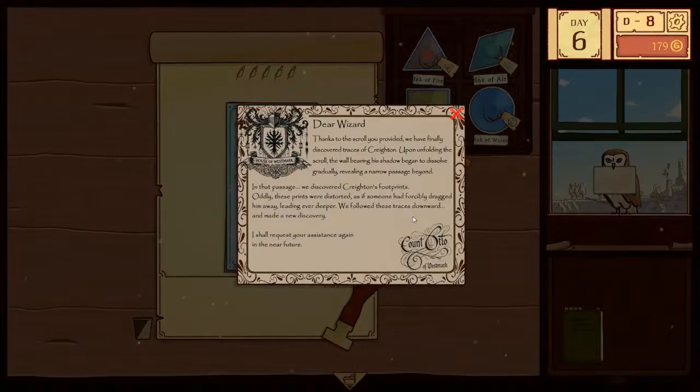Dear wizard, thanks to the scroll you provided, we have finally discovered traces of Creighton. Upon unfolding the scroll, the wall beneath his shadow began to dissolve gradually, revealing a narrow passage beyond. In that passage, we discovered Creighton's footprints. Only these prints were distorted, as if someone had forcibly dragged him away, leading even deeper. We followed these traces downward and made a new discovery. So I request your assistance again in the near future. Count Otto of Westmark.